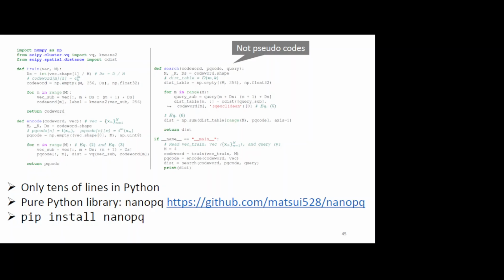Okay, so that is how to do the product quantization and also how to do the asymmetric distance computation. Here is to train your codebook, this is the PQ to do the encoding, and here this part is to do the search. So only tens of lines. It's not pseudo code. It's complete code. So just tens of lines, you can finish the implementation. Okay, so also you can find it in this library.